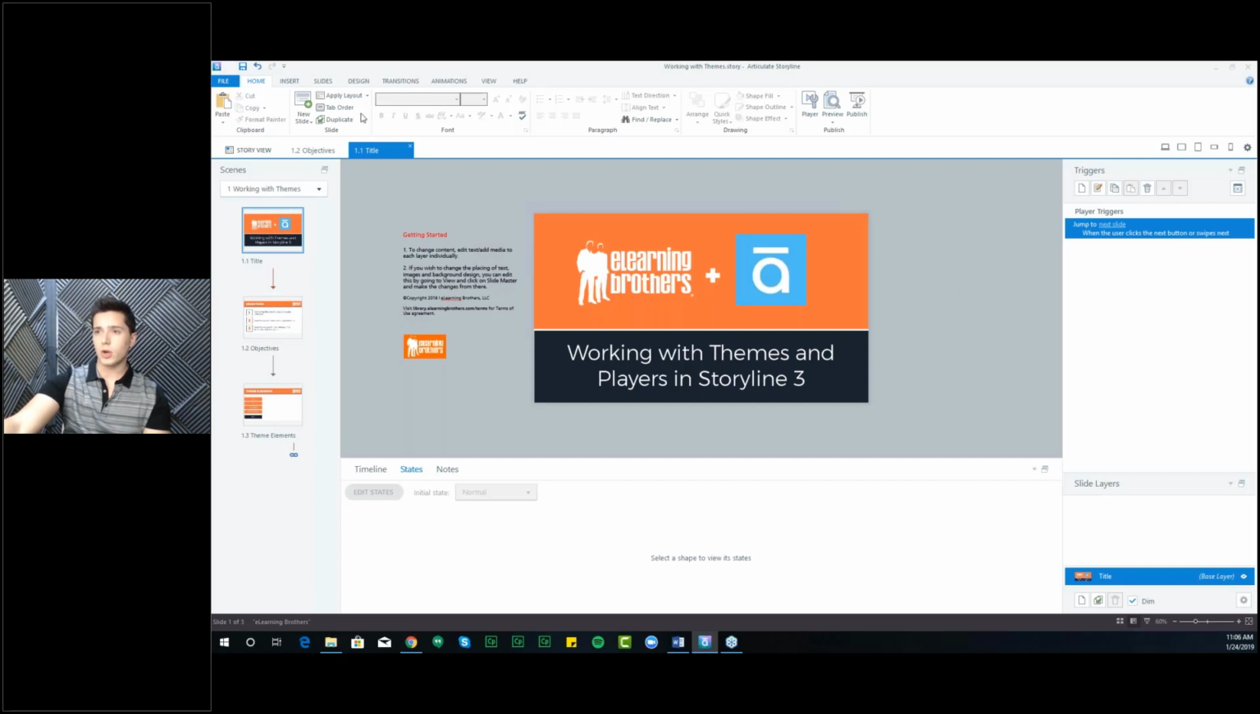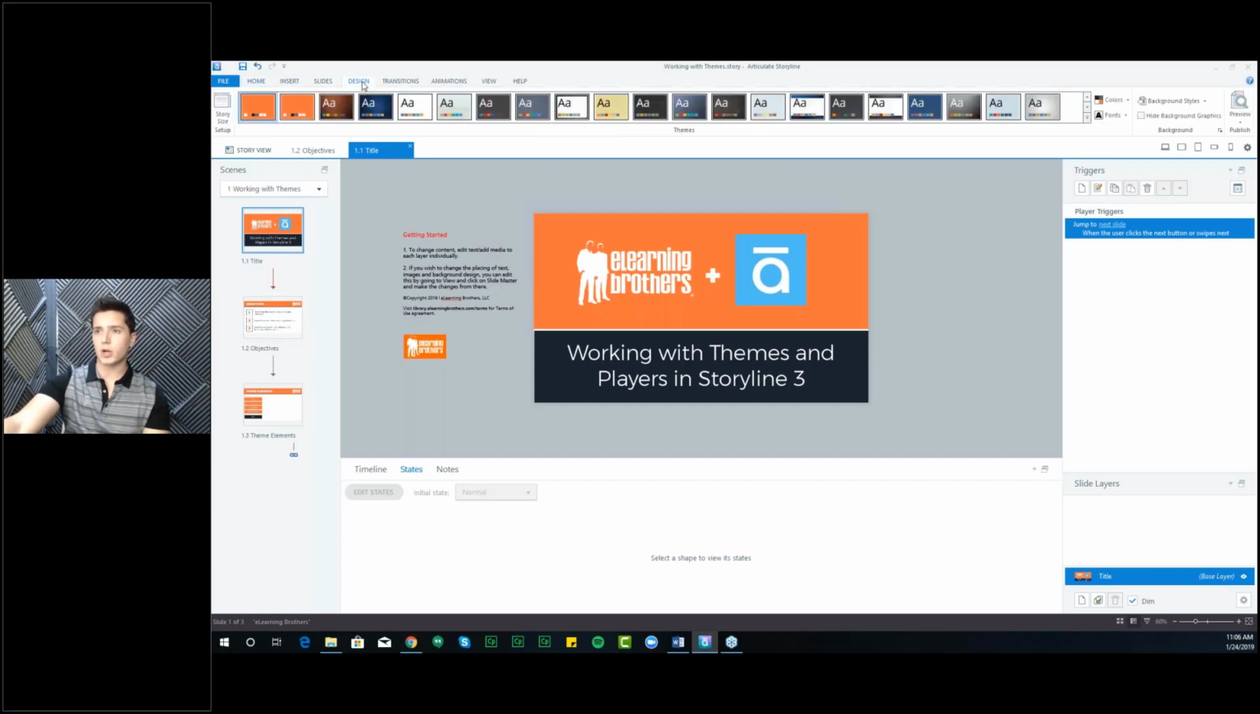First, all theme elements are edited in this design window. This design tab is really only used when editing theme elements. Developers use these other tabs quite a lot, but there's not much done here. I'm going to show you exactly what can be done here.